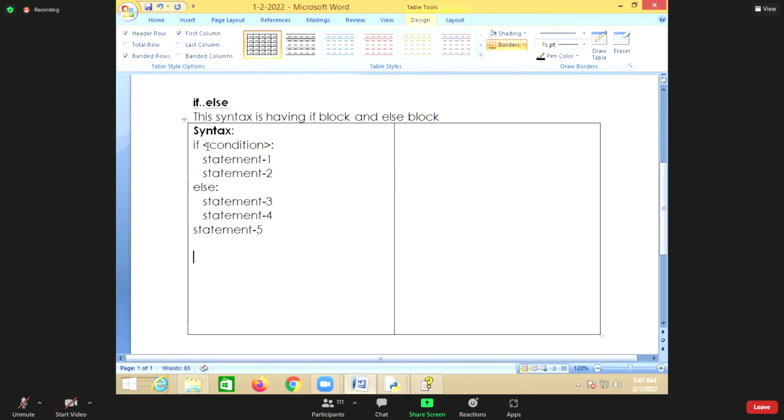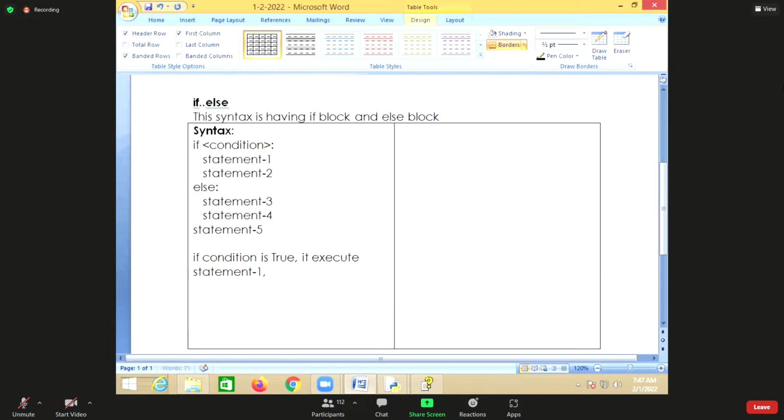So if the condition is true, it executes statement 1 and statement 2, and continues with what here? Statement 5. Is statement 5 within the if and else? No. Statement 5 is outside the else, right?